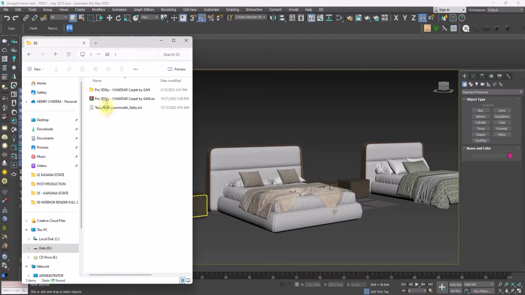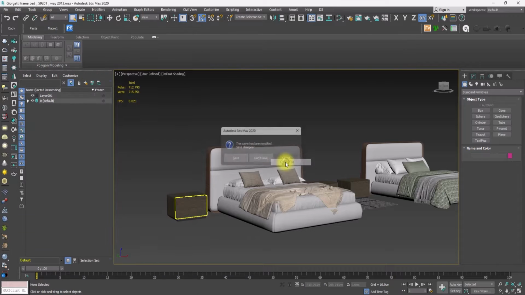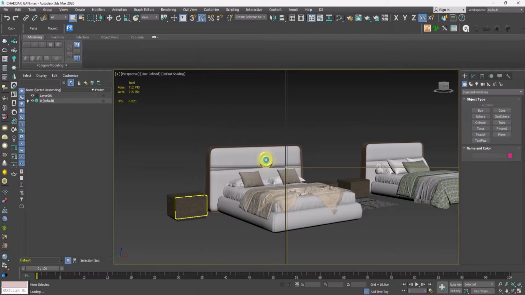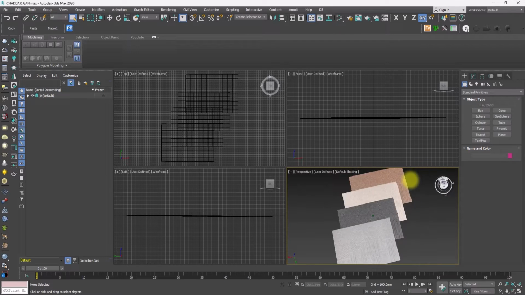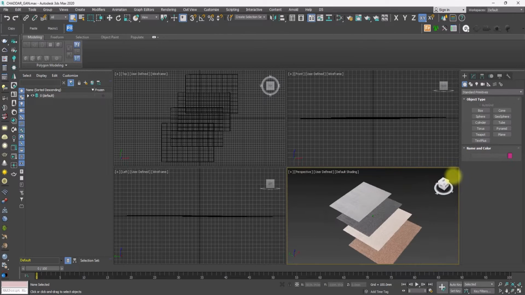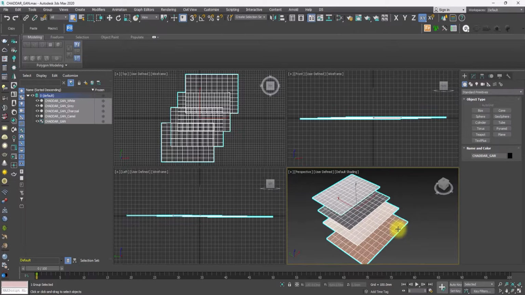So I'm going to go to this second one, and I think this one is the rugs. So I'm just going to click on this and drag it here, and I'm going to click open file. Then I don't need to save this, so I'm going to click don't save and click OK. So now we have some rugs here. I'm going to select the one I want, which is this one.